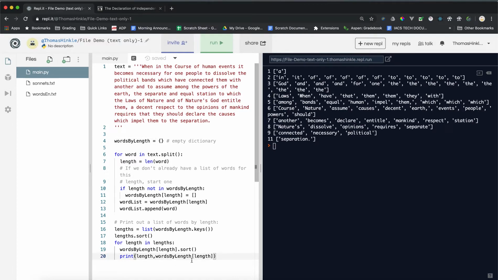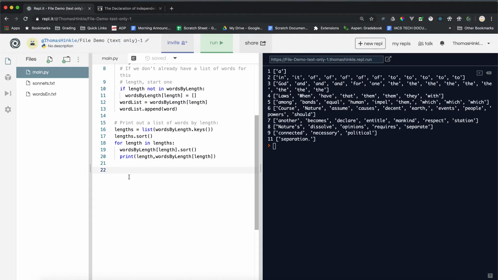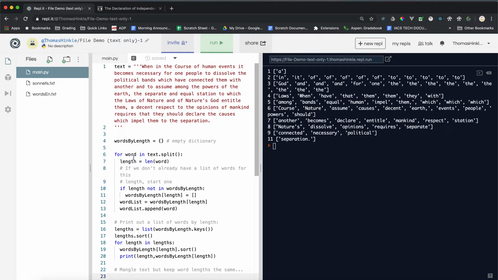If I wanted to have some fun with this, I'll do a last thing. I'm going to take the same text and print out a new version of the text, mangle the text, but keep word lengths the same. So what am I going to do? This originally was: when in the course of human events it becomes necessary for one people to dissolve the political bands, blah, blah, blah, right?